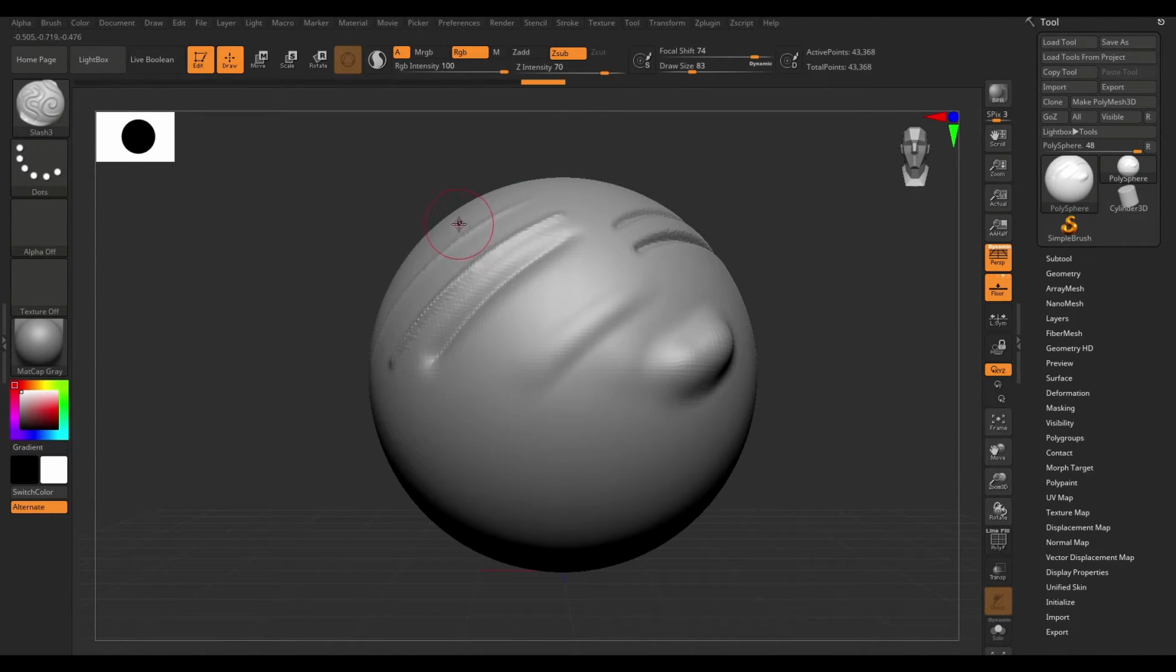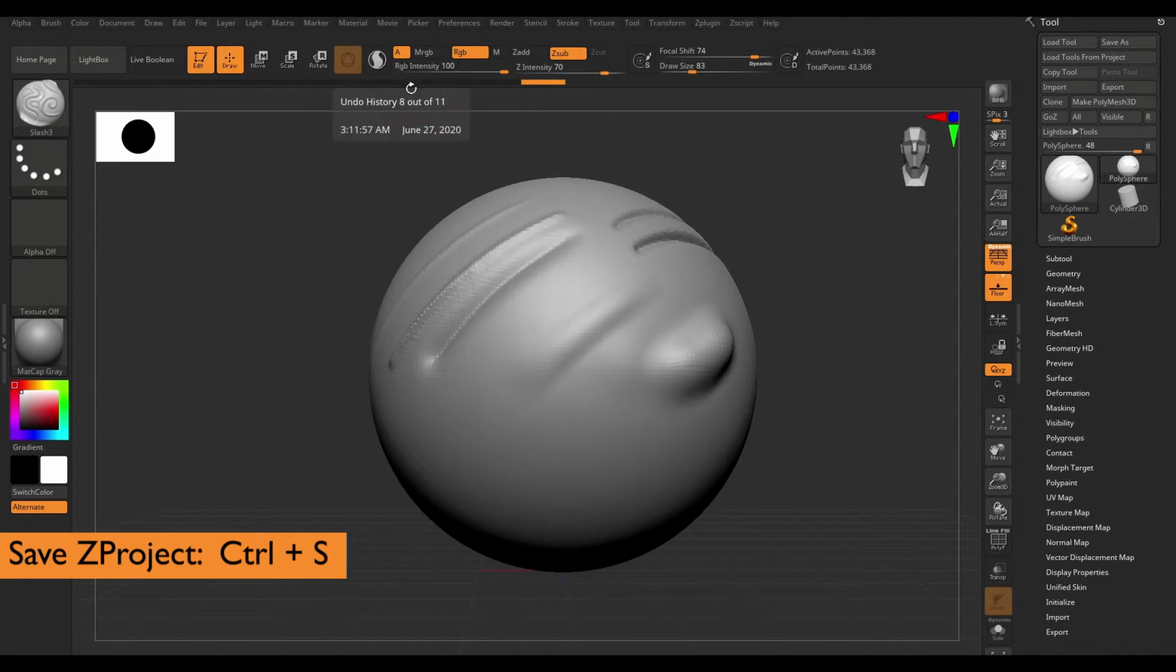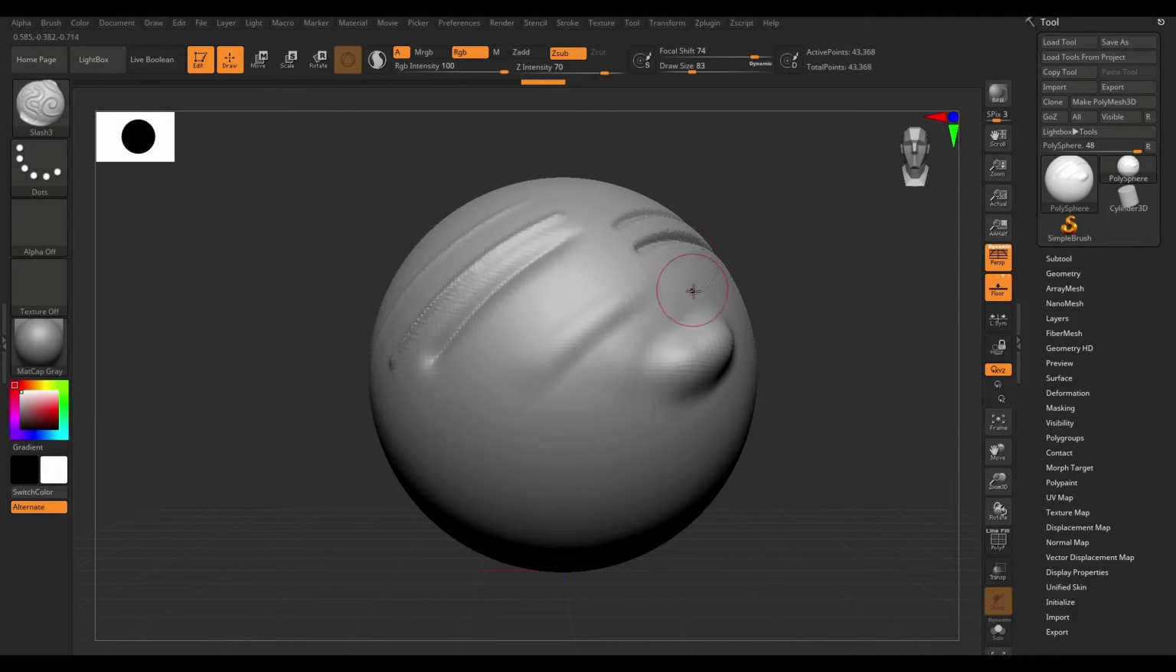The second way of going about this is by coming over to File and hitting Save As. Now what that does is it creates a ZProject. Now a ZProject saves a lot more information, like the direction of your model, your undo history, lighting, and so on. And so that's going to be a much heavier file as opposed to the ZTool.